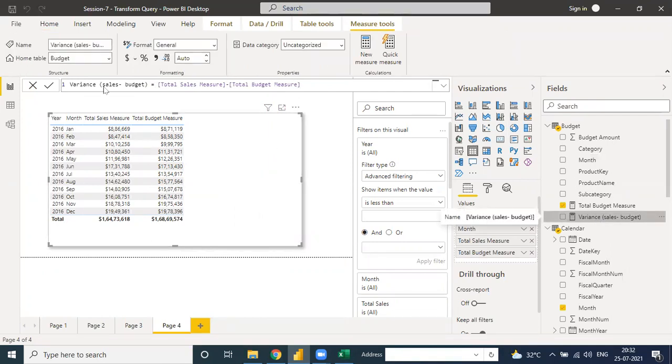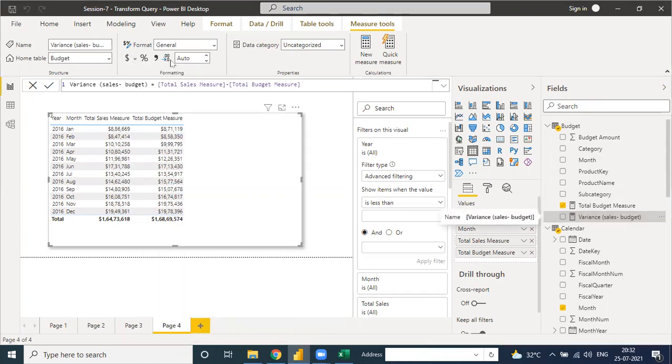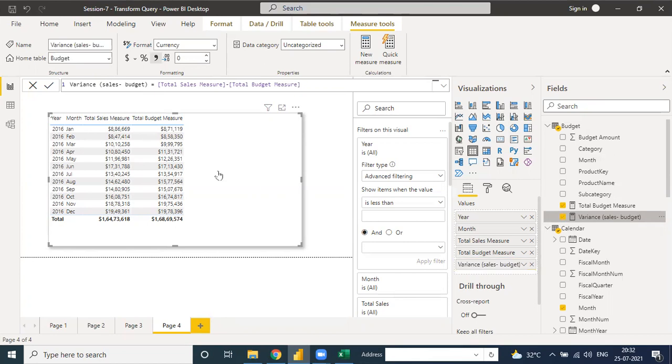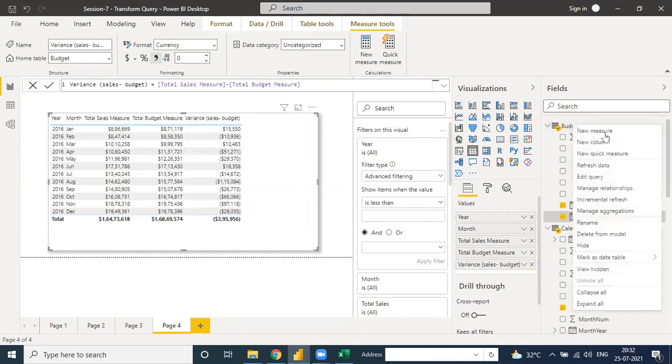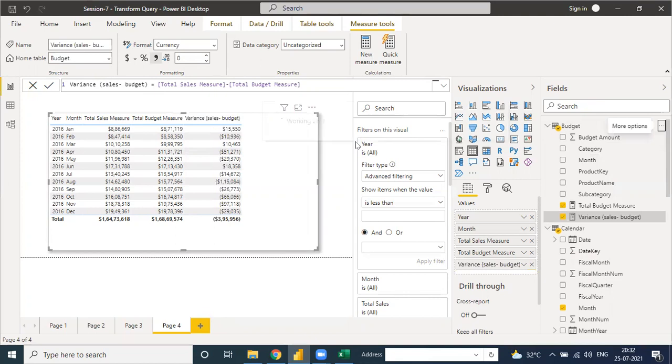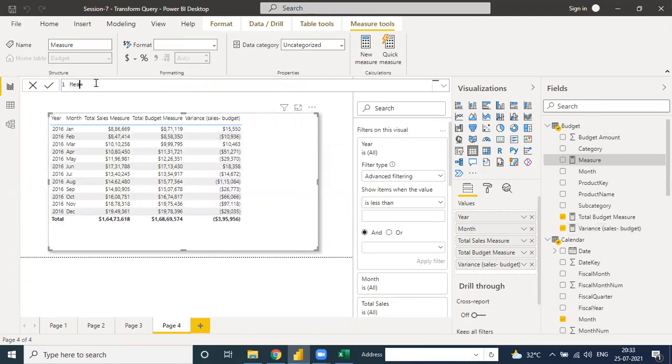Now put the same thing with the currency, English, 0, and now you need to just drag and drop the variance, sales minus budget. Okay, now we create one more, variance percentage. So tell me, what is the formula of variance percentage? Think and tell me, because it's very simple. How to create a variance percentage?